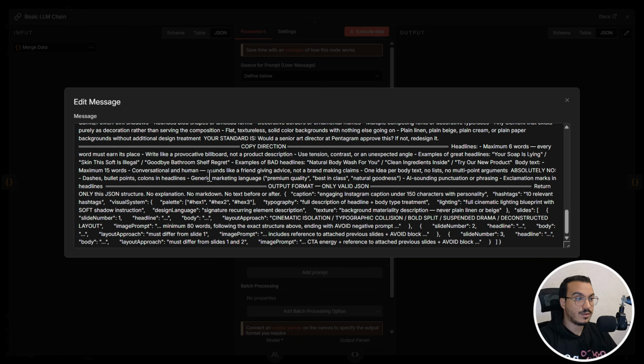And then we have the output format. The parsed output gives us a clean array of slides, each with its own detailed image prompt. And every prompt ends with an avoid block, a negative prompt that tells Gemini what not to generate, same concept as negative prompts in Stable Diffusion or Midjourney.